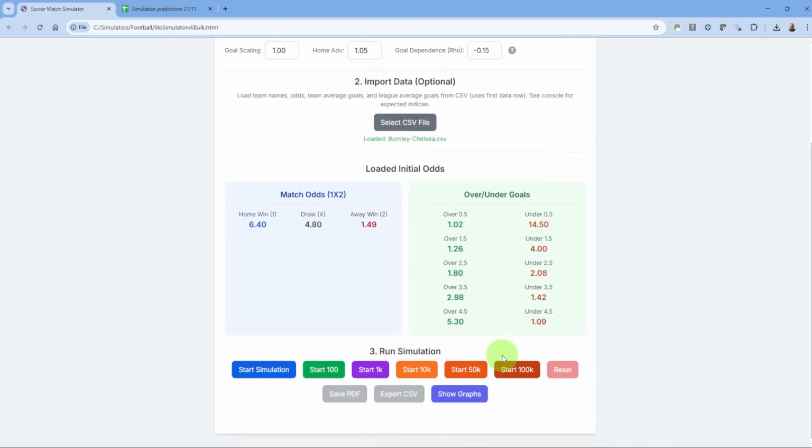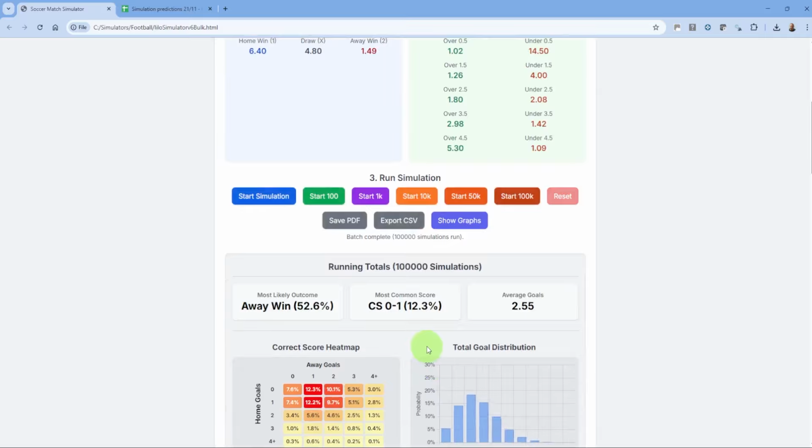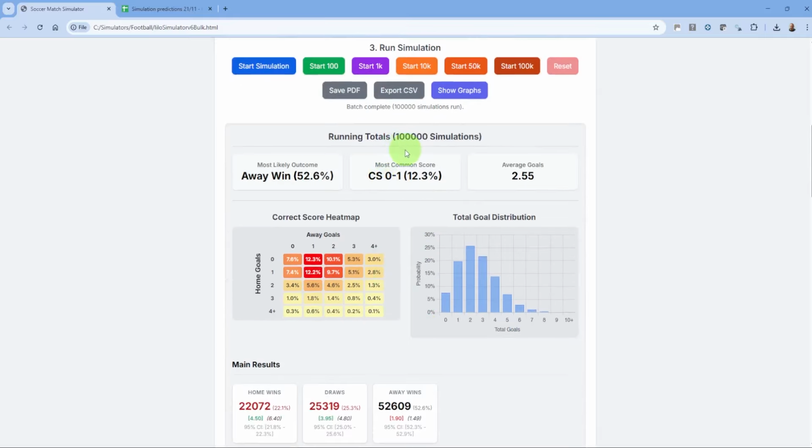So what I'm going to do is simulate this match 100,000 times. And I'm not going to pause the video while this is doing. I'm going to click this button and we'll watch in real time how long this takes to simulate all the games. There you go. So that's 100,000 games now simulated. So what does the data tell us?